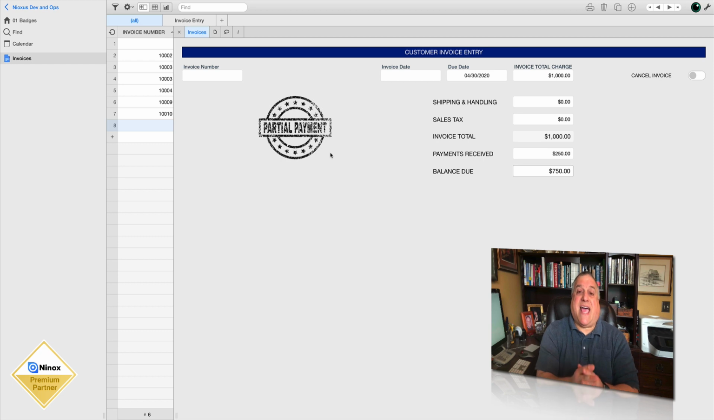We have 6 badges. We're going to have 6 if-then statements, 5 nested inside of the top one. Each different if-then addresses a different scenario, a different current state of this invoice. And based on the current state at any point in time, Ninox knows automatically which badge to select.